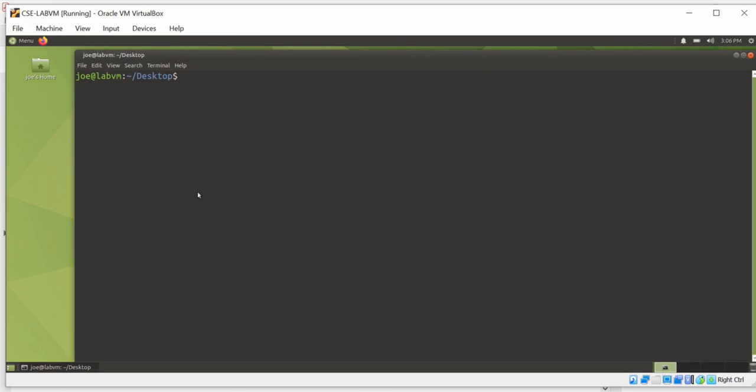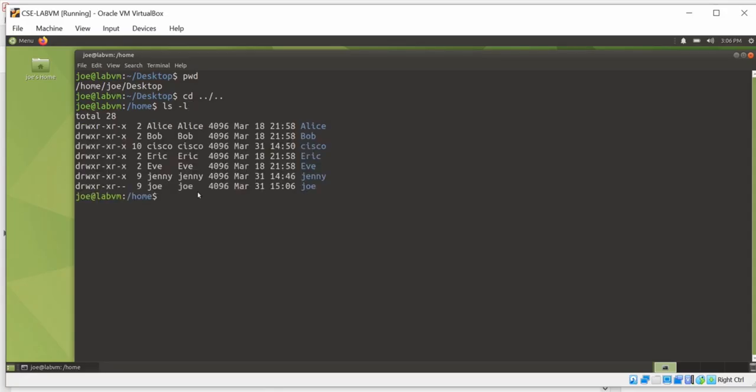Enter the pwd command to print the current directory, and then navigate to the home directory with the cd command. Enter the ls -l command to list all the directories in the home directory and their permissions. Notice that Joe's directory is set so that others are able to access it.